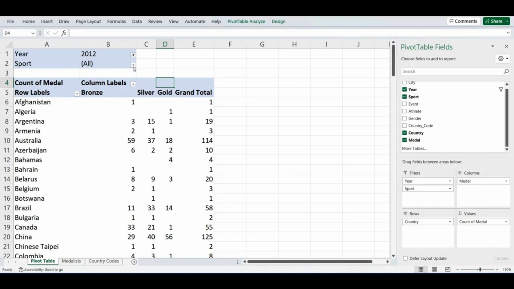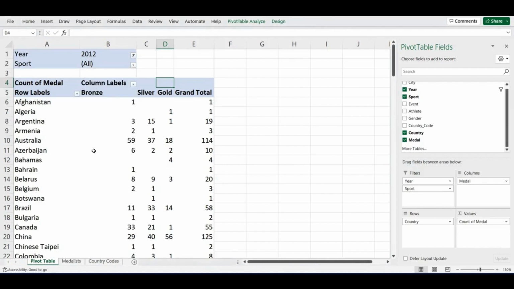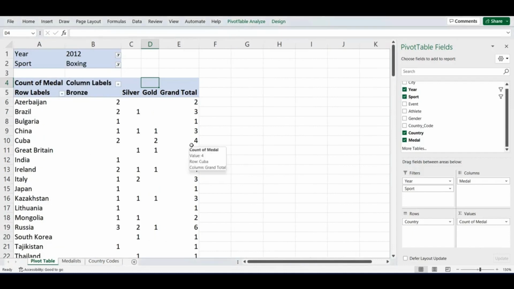And I click the down arrow and I can select a specific sport, in this case, boxing, and do an OK. So now it has been further filtered. I have all the medals won by various countries in the 2012 London Olympics only for the sport of boxing.